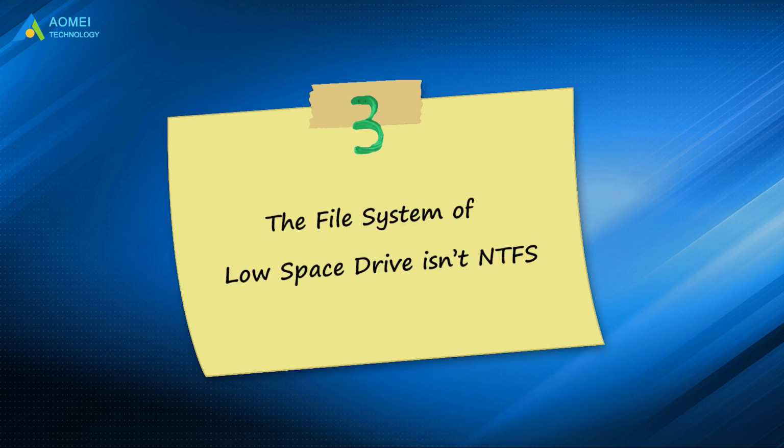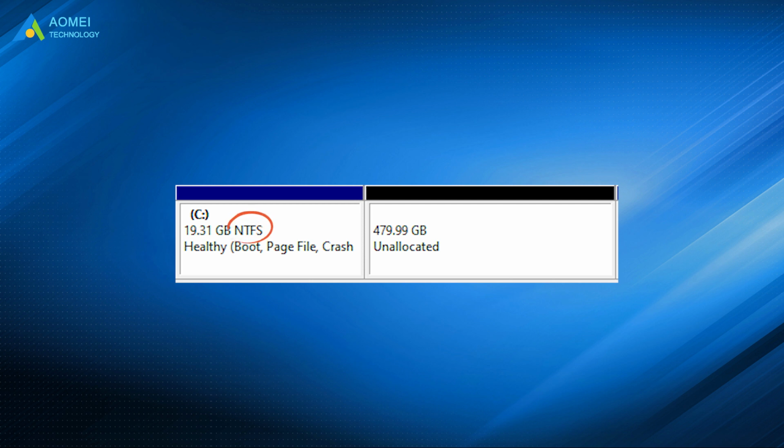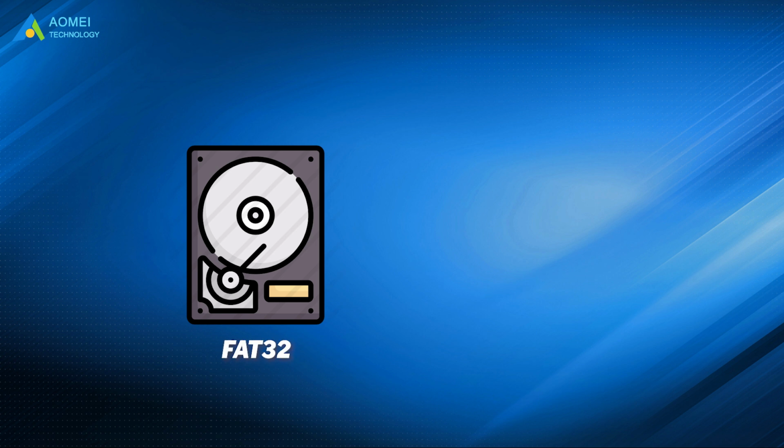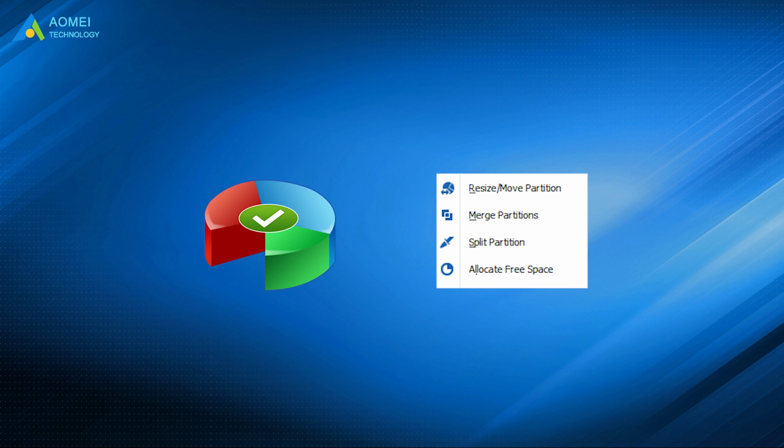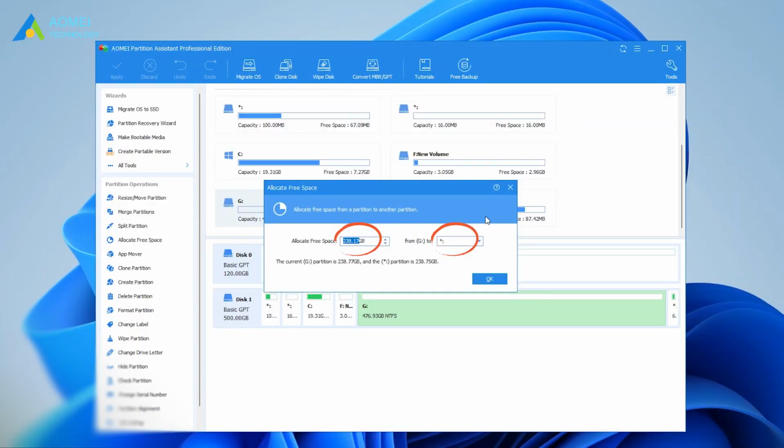Situation 3. The file system of the low-space drive isn't NTFS. Only the NTFS drive can be adjusted in Disk Management. But if you have a FAT32 drive and you don't want to convert it to NTFS, AOMEI Partition Assistant can also be used to allocate its free space to the C drive. The operation is just the same as the last solution.